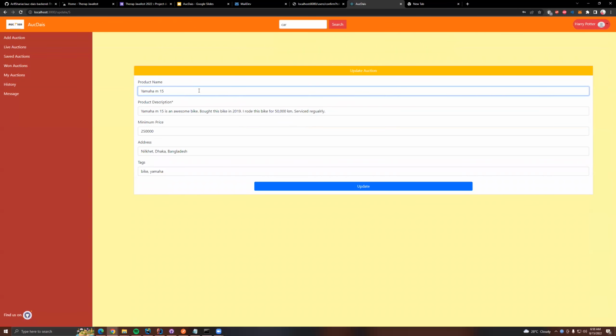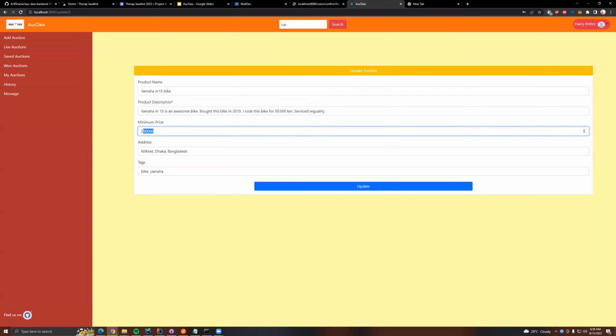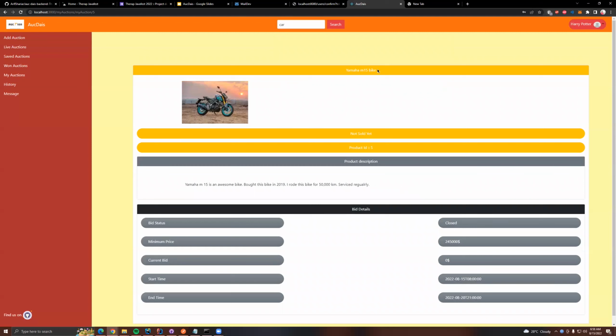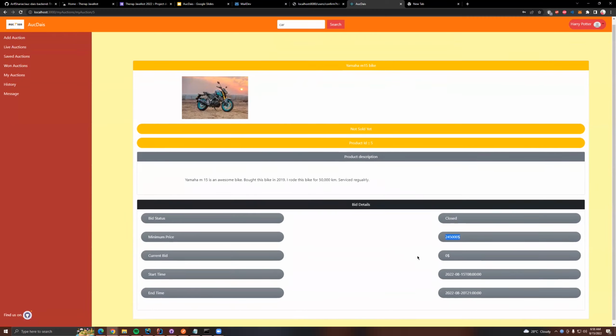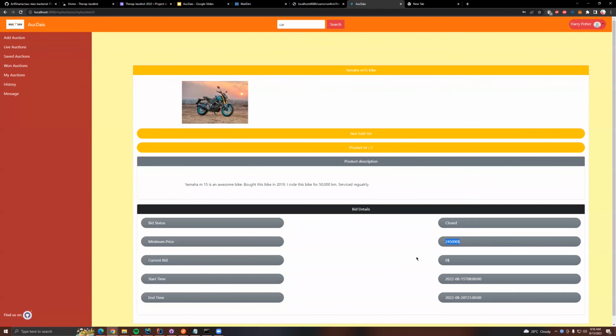Like if I change the name of the bike, now I want to change the price also, and click on update. So you can see the name has been changed and the price has also been changed. So this is how my auctions will work.